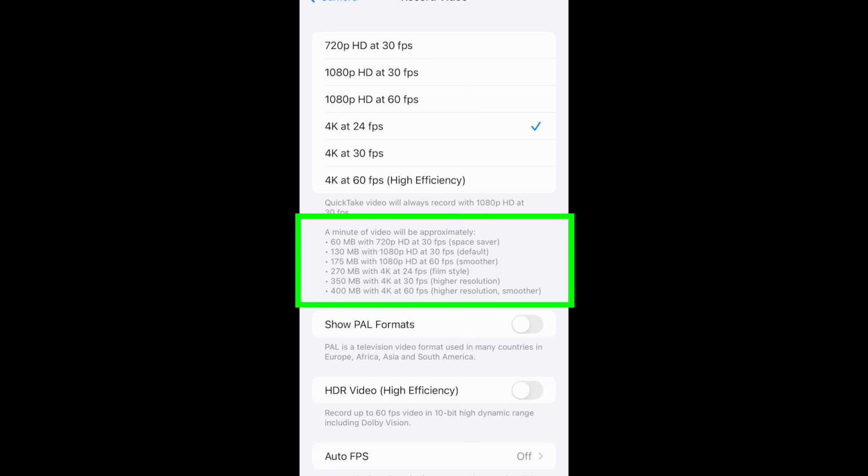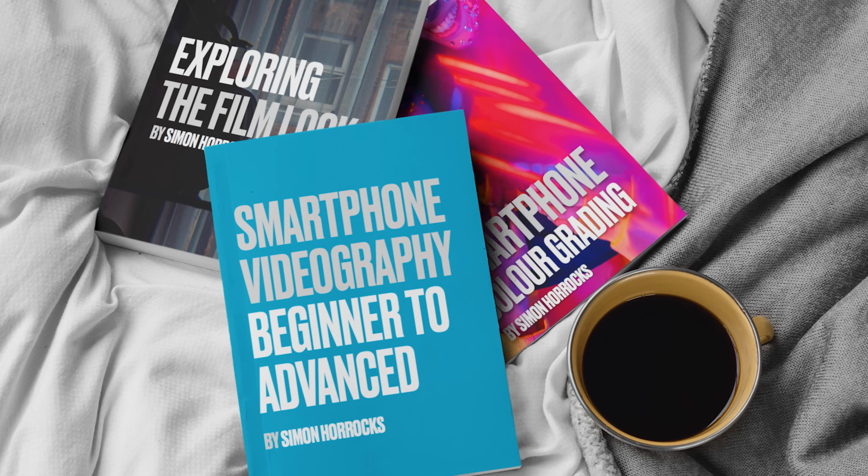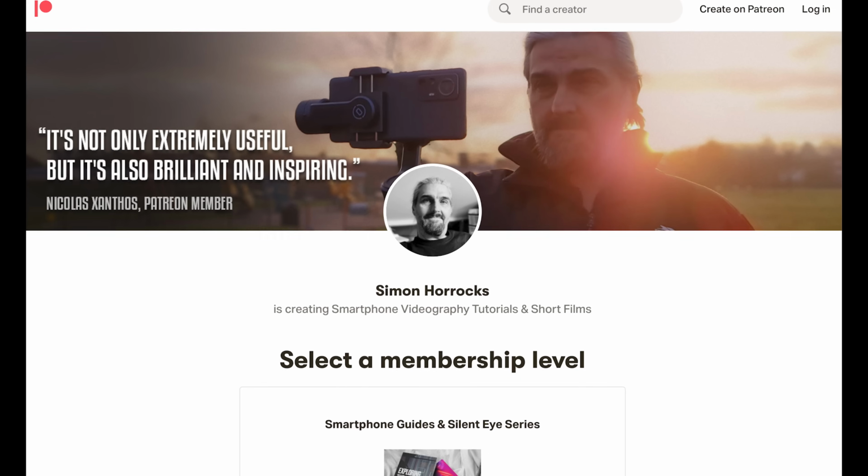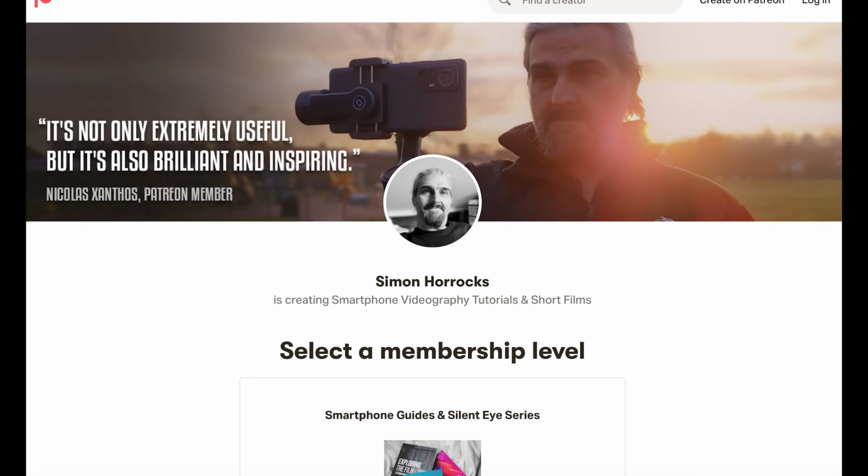And below these settings is a little hint guide. Obviously there's a lot more to learn about frame rates and resolution than you've got here, and I talk about all this kind of stuff in my ebooks and my video lessons, which are on Patreon for members if you want to go a bit deeper.